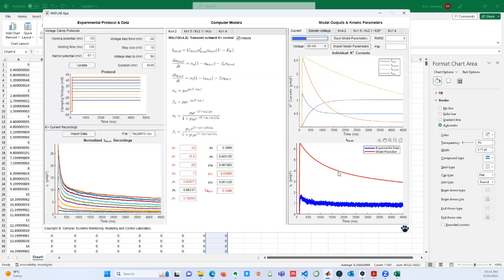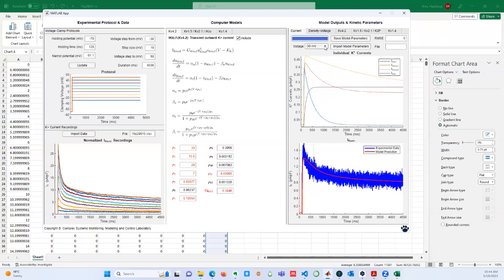Now you see the default model prediction has vast discrepancy from the experimental data. This blue experimental data is the IKsum current trace we obtained at minus 30 millivolt. Minus 30 is the lower left. As you can see, the peak is close to 2, right? Yes. And we can also change to different voltages. So once the calibration is done, as we can see, the minus 30 millivolt is well calibrated.